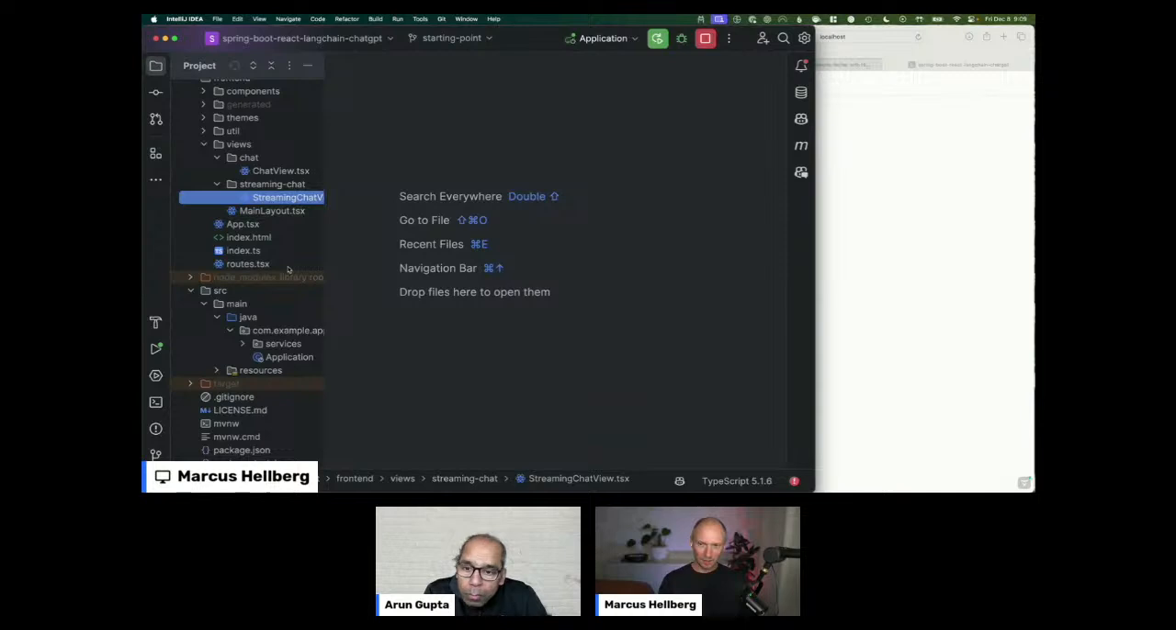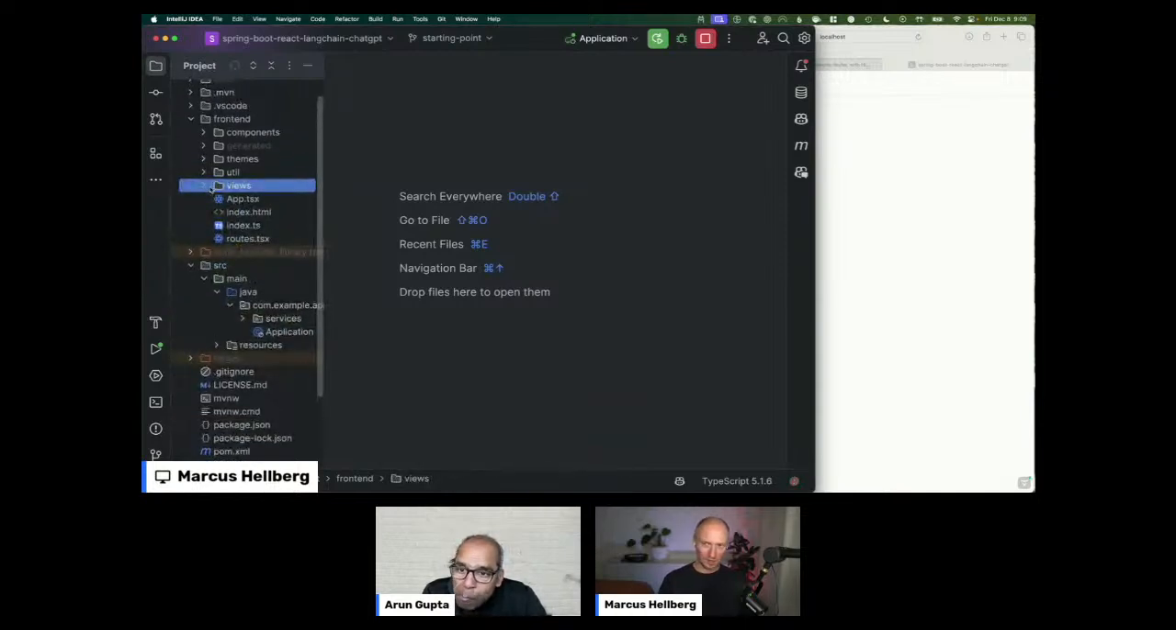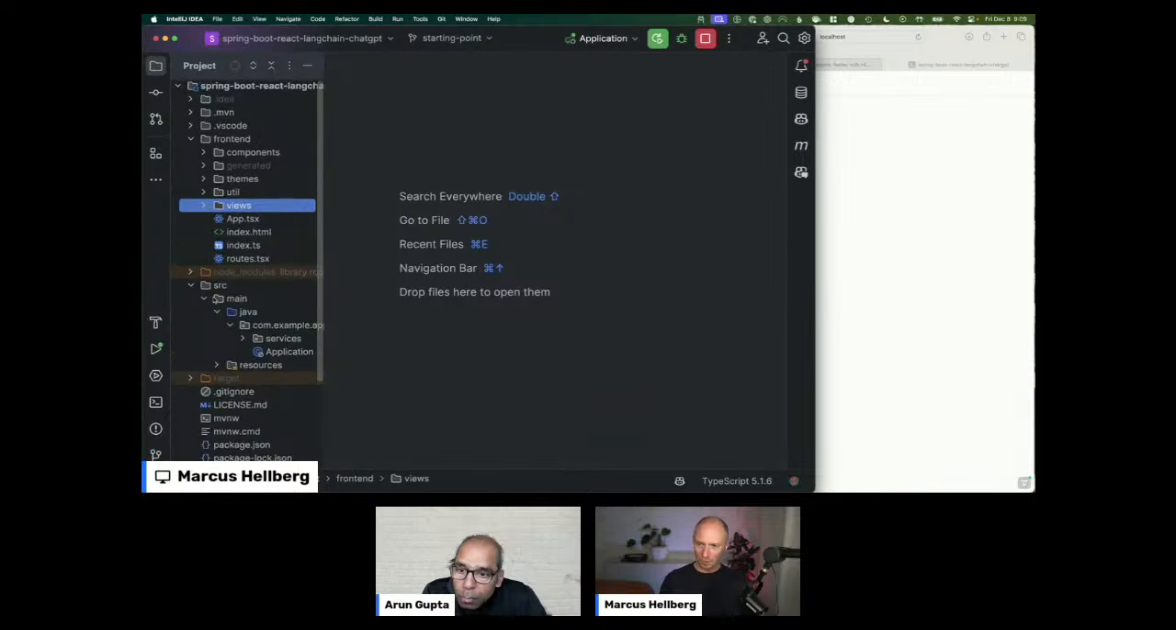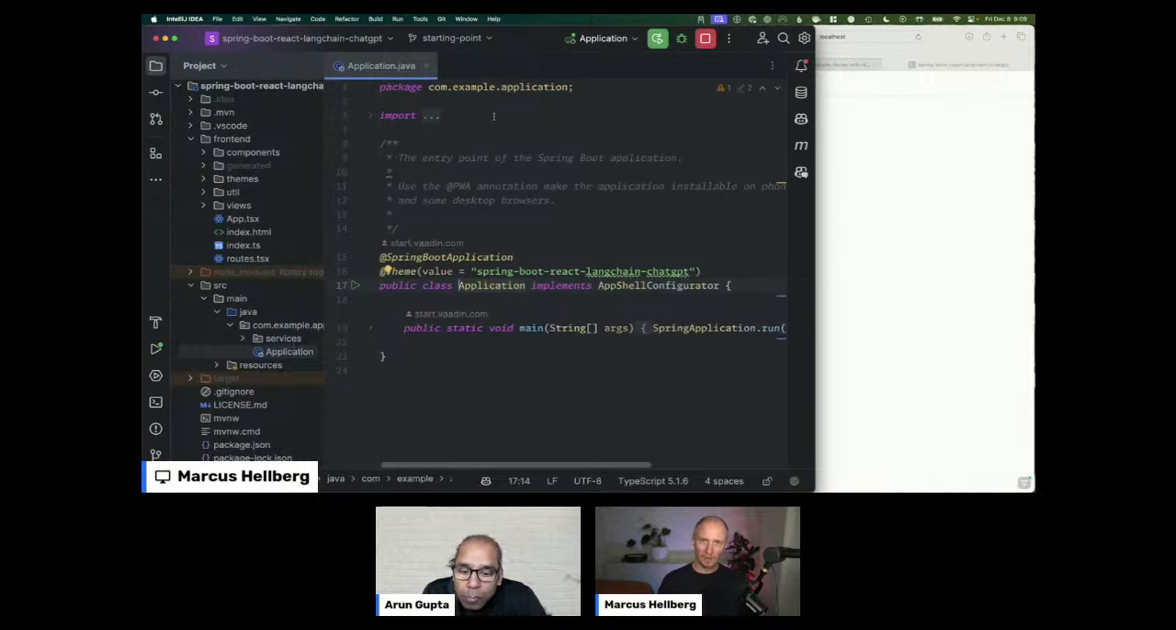So here I have a project already opened, and let's just really quickly orient ourselves in this project. We can see that we are in a Spring Boot project. We have the classic src/main/java here with a Spring Boot application.